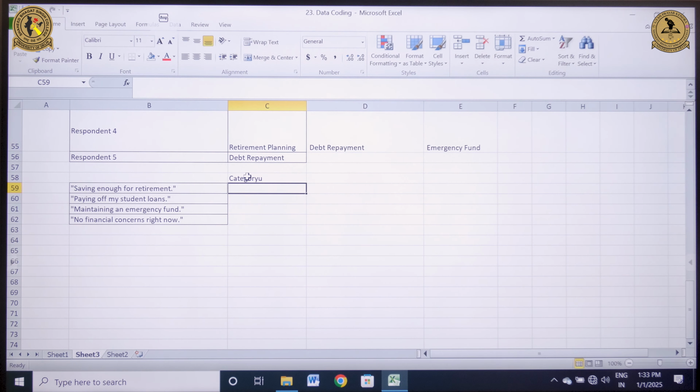Then I need to identify the category. Now in this case, the first belongs to retirement saving. The second belongs to debt repayment. The third belongs to emergency funds. And the next belongs to, I can say, no concerns. Okay. Now I need to assign the codes. So I can assign code 1 for retirement saving, 2 for debt repayment, emergency fund is 3, and for no concerns the code could be 4.